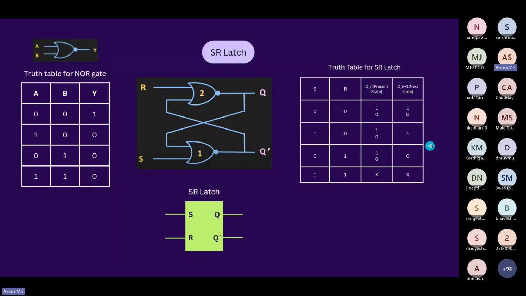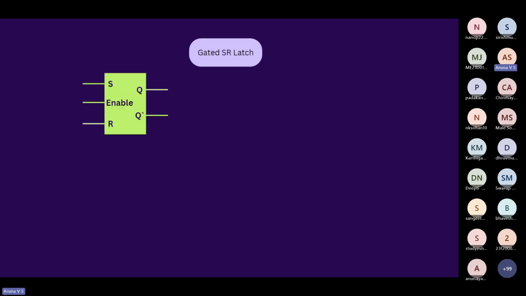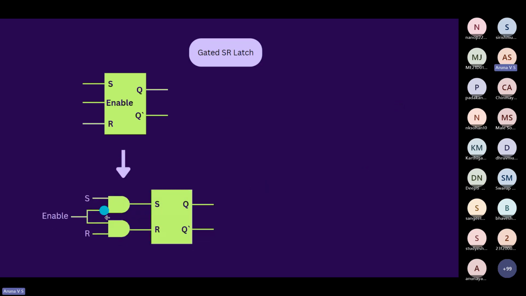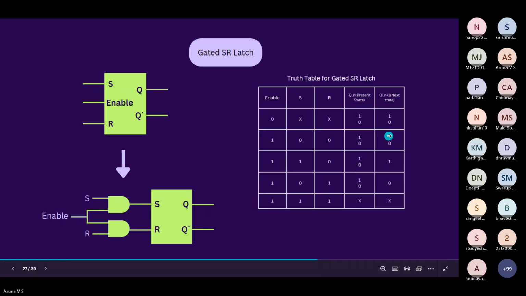So next we move on to gated SR latch. Gated is nothing but an add-on to SR latch, where we'll be adding an enable here. Let's see how it's added. We require 2 AND gates here. Whenever this enable is 1, only then will this AND gate be activated and pass on to this SR latch. If enable is 0, then S and R will automatically become 0 and it will always retain its present state. It will not change into any other state. So that is one add-on here.